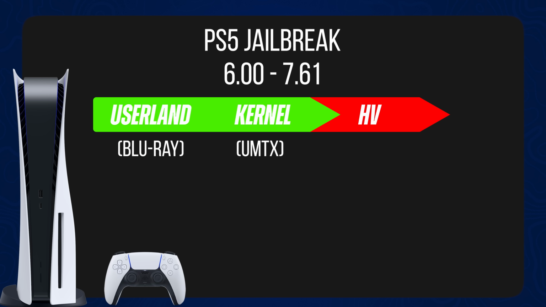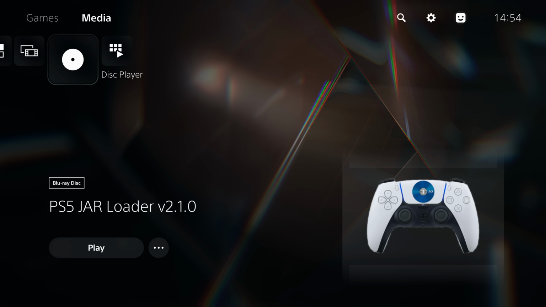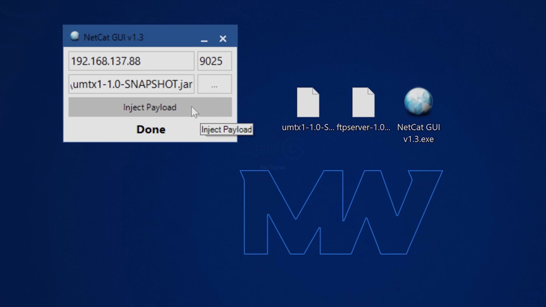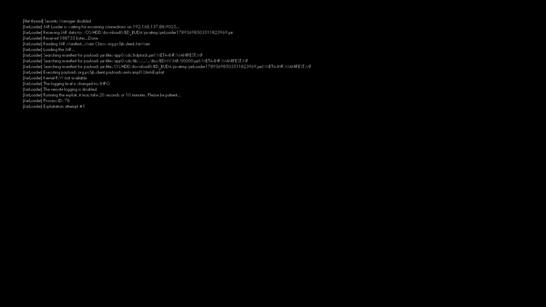At the moment we're using BDJ or Blu-ray Java, specifically this version from Hammer83. This is where having a working disk drive becomes important for these firmwares, as we need to burn the ISO file to a blank Blu-ray disc and then insert it in the console and load the Blu-ray. Once it's up and running, we can inject the UMTX kernel exploit as a jar file using a payload injector from another device that's connected to the same network as the PS5. This will trigger the exploit. Once it completes, we can then inject any other payloads in the same way.